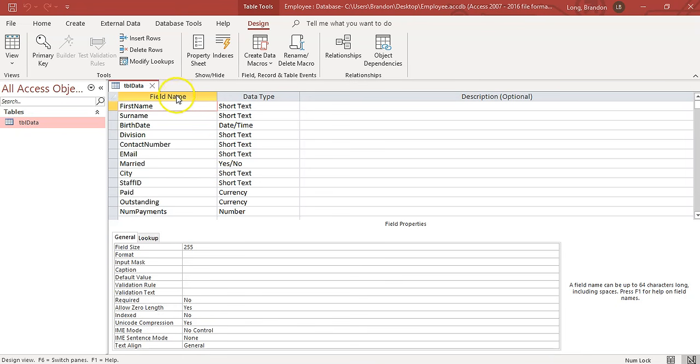So there I've gone ahead and created a whole bunch of fields, and you can see I've got a whole bunch of different types, like are they married? That's a yes or no. The paid and outstanding are currencies, and the number of payments is a number. So we've got a whole range of options here. You'll see my contact number is a short text because I want to keep the leading 0 there. So there we go. We've got a nice little table developed here. Now if I go to the datasheet view, remember always make sure that you save.